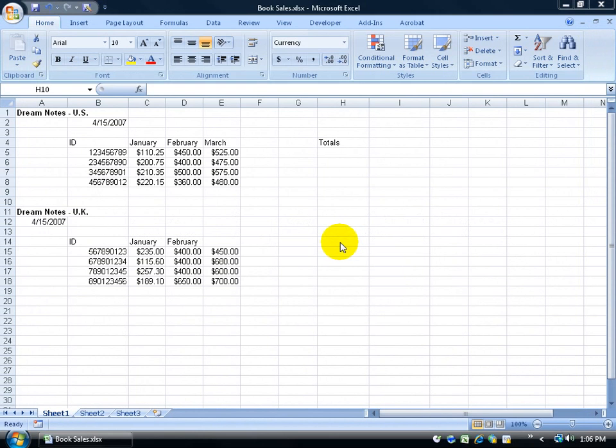Now, assuming that you know how to enter data into a cell like numbers here or text, if not, you want to watch a training video on data entry. In this training video, I want to show you how to copy and paste and move text or numbers around within the worksheet. Take, for example, I have in the H column, well, if I click in there, H4 is totals.